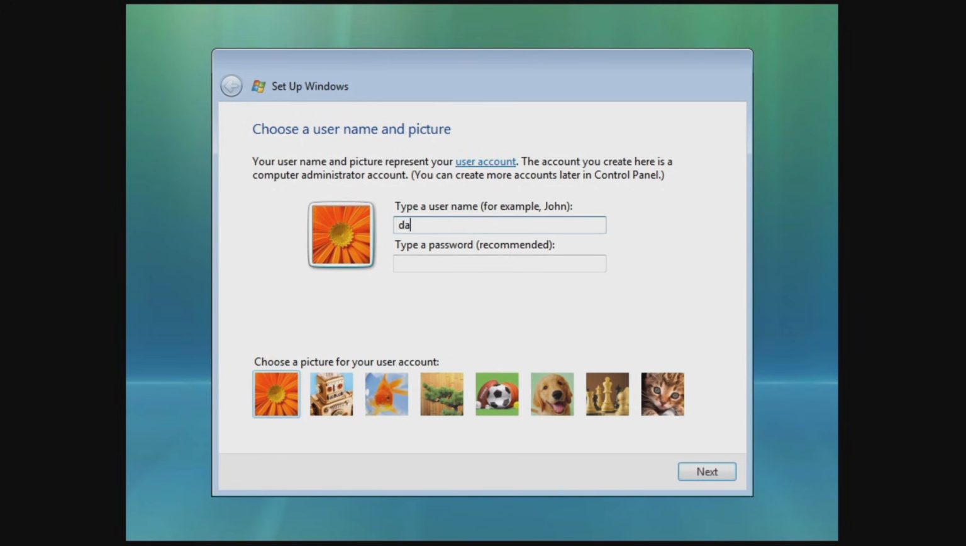So it says to type a username. I'm just going to type in my name, and I'll type in a password as well. I always just put a space for the hint, otherwise it doesn't let you pass through that. I don't know why they make you put a hint. It's more secure without, but anyways, I'll click next.